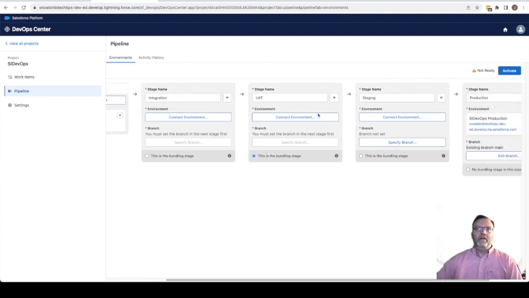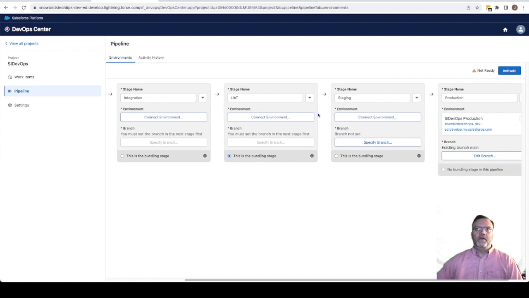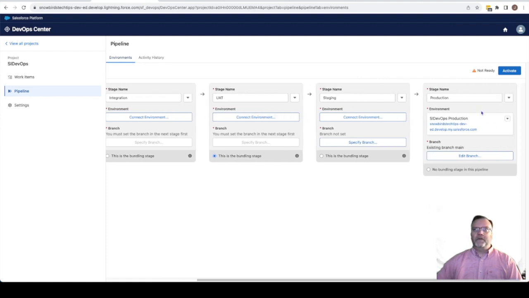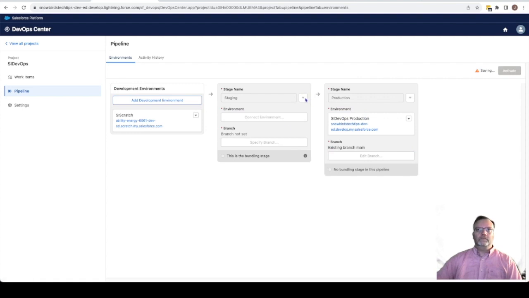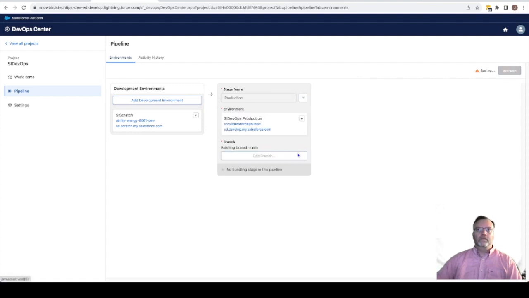Now from here, you have the option of setting up all the stages however you would like. And once everything is set up here, then you would activate this and this becomes your pipeline. Now I'm not going to have all of these stages in this particular setup, so I'm actually going to remove these. In this case, I'm just going to go straight from my scratch org right to production. And I'm going to activate my pipeline.